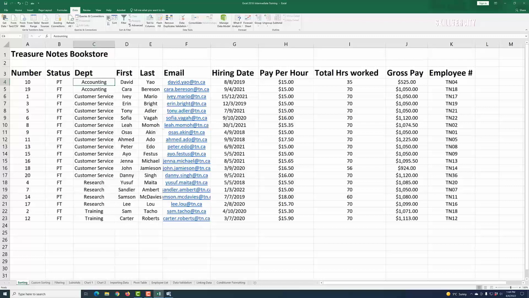Let's click on that. As you can see here, this column has been sorted in alphabetical order. We have accounting, customer service, research, and training. It's important to note as we do this sorting that there are changes in the whole data table. If you look at the numbers, you see that the numbers have flipped. Now they are not from 1 to 20 anymore, because the changes in the department column also affect the numbers column.